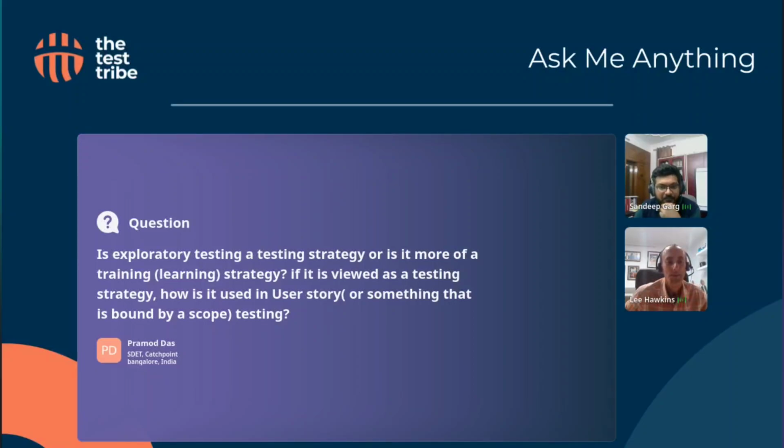I don't think exploratory testing is a testing strategy, as I see it. I view exploratory testing as an approach to testing. It's a way we go about testing. So a testing strategy is something different, I think. But as an approach to testing, I don't see it as primarily a training or learning thing. It is actually an approach to testing the software. So that's important to note.